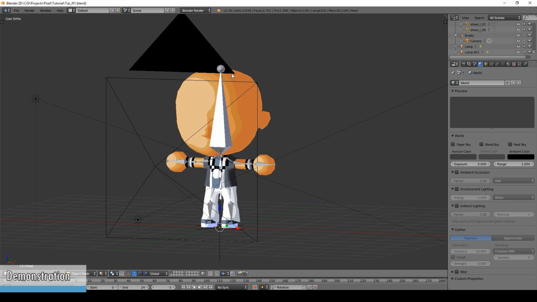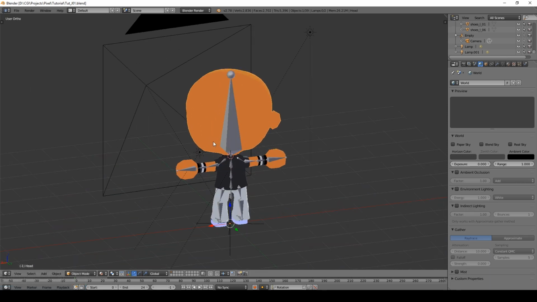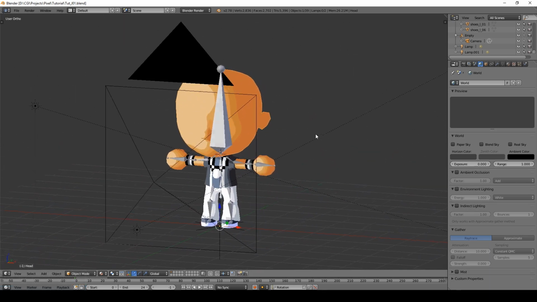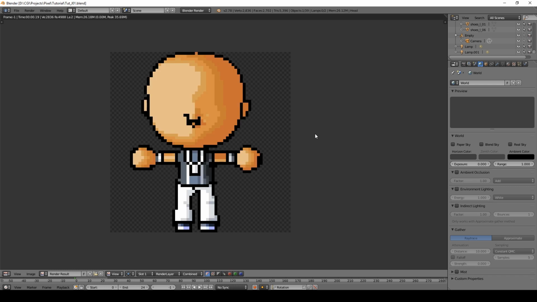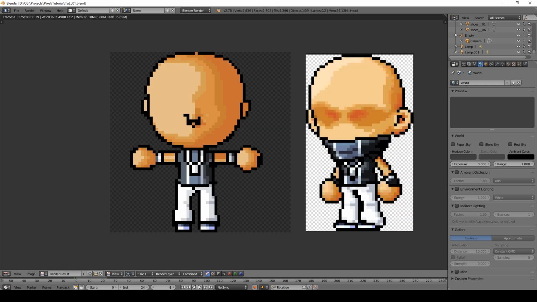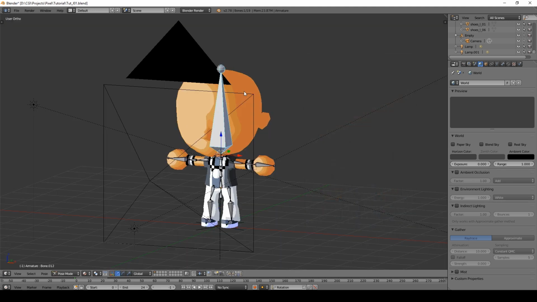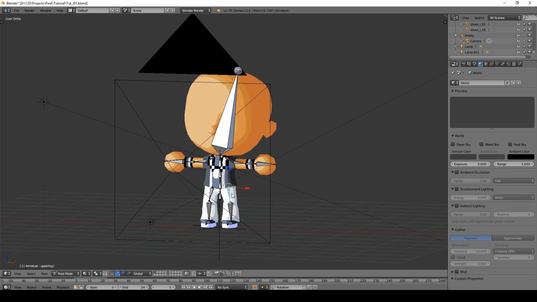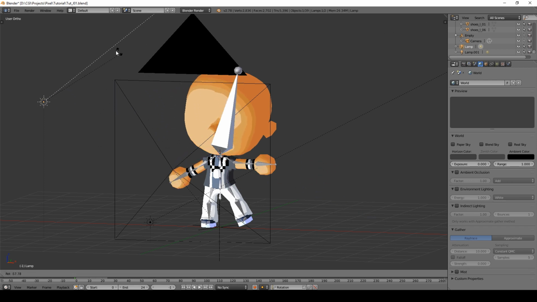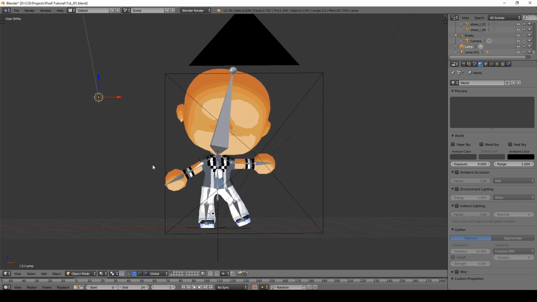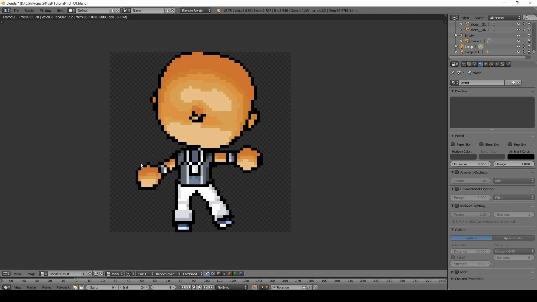Now let me first demonstrate. I got my character set up, I got my Blender file set up, and as you can see, it's all a 3D model. When I hit the render button, I get a pixelated character, and it looks just like my base character. If I were to rotate some limbs and maybe even tweak the light source, you see how the light source change, and then I'm going to hit the render again.